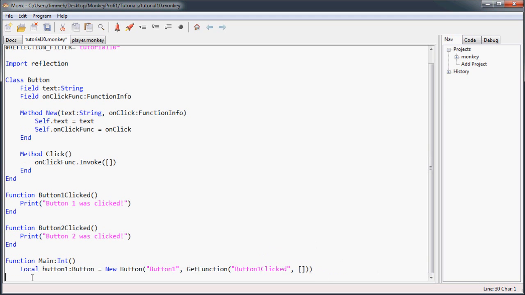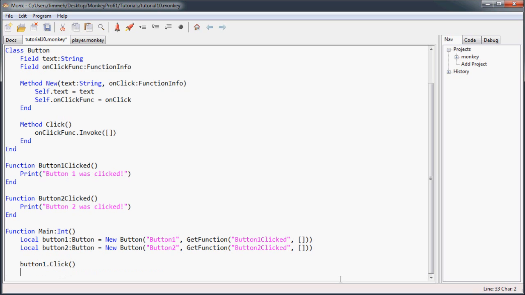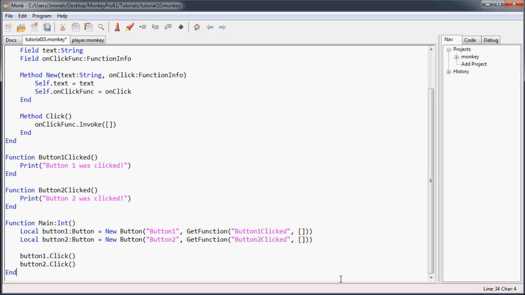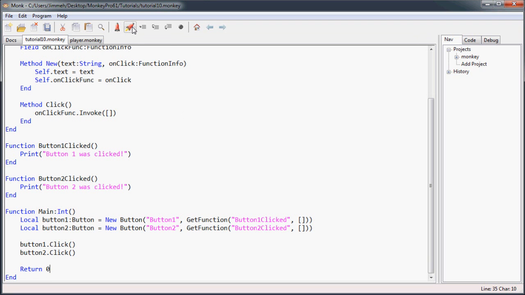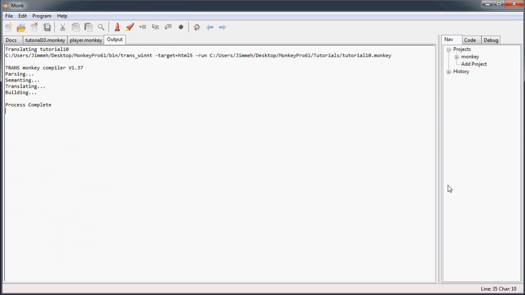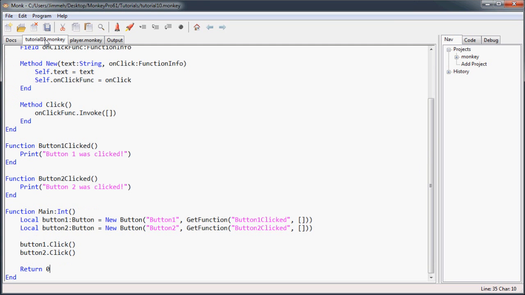And now for our second button, we're going to just copy and paste and change all these to 2s. Now that we have our two buttons, we're going to call button1.click to simulate this button being clicked, and button2.click to simulate this other button being clicked. And finish off our main function by returning 0. Now this should work when we build and run. And so you see button1 was clicked and button2 was clicked.